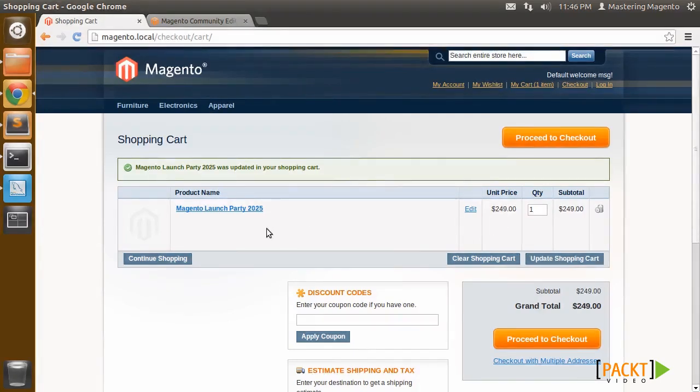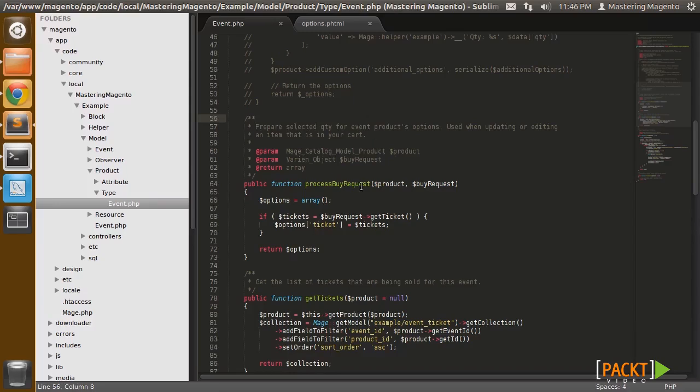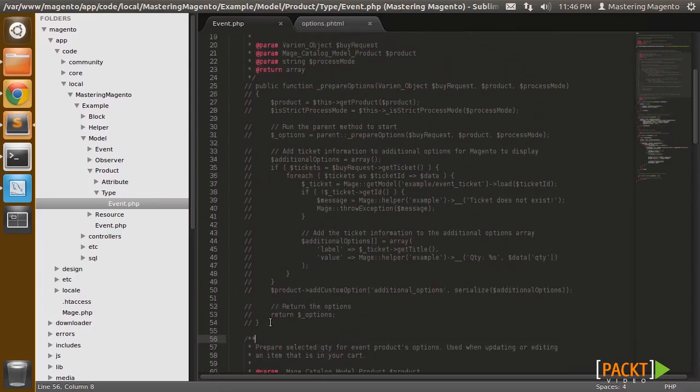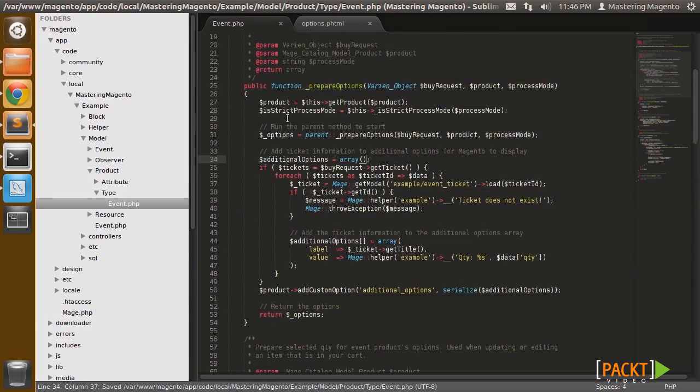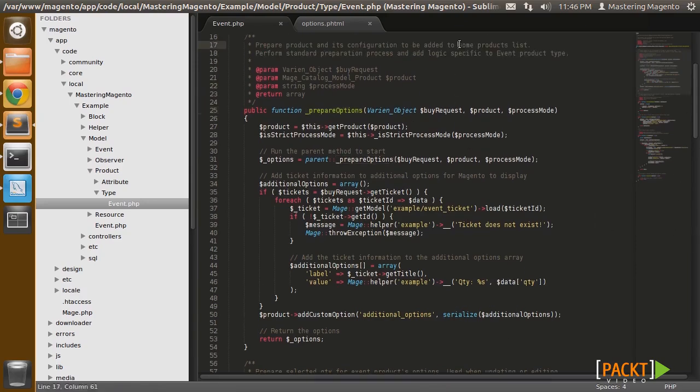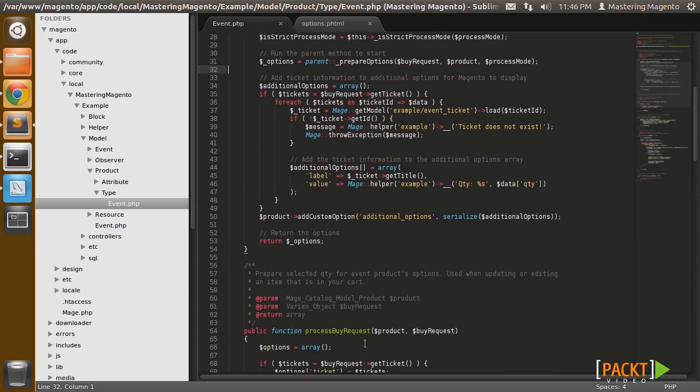So another thing that I would like to do is be able to see from the shopping cart page exactly which tickets I'm buying. Again, we're going to add a function to our product type model. And the function I've already written is commented out. So when I uncomment my prepare options function, what this is going to do is essentially anytime a product is being added to the cart or added to some type of product list, it's going to parse the buy request. So this is almost like the opposite of the process buy request function.